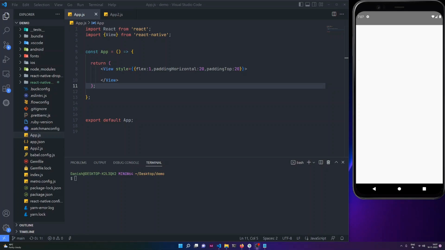So here I have a newly initialized React Native project. Firstly, what we have to do is install the package by typing yarn add react-native-dropdown-select-list. If you have npm as your default package manager, what you have to do is type npm install react-native-dropdown-select-list, and by hitting enter, this package will be installed in your project.